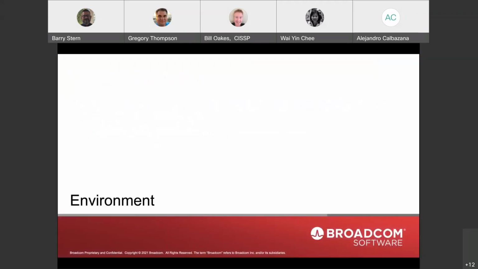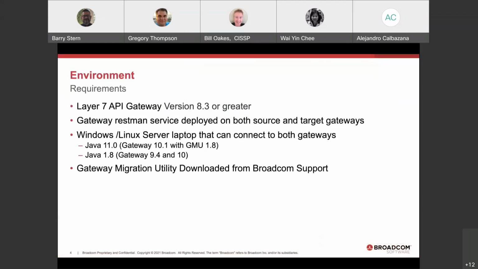Quickly, I'm going to talk about setting up an environment for using GMU. And like Greg said, if anybody's got any questions along the way, feel free to ask away. GMU was introduced with the API gateway version 8.3. Hopefully nobody is running anything older than that, but as long as you're on 8.3 or above, you can use GMU to migrate. GMU is based on our Restman service that gets deployed on your target and source gateways. It talks to the Restman APIs under the covers.